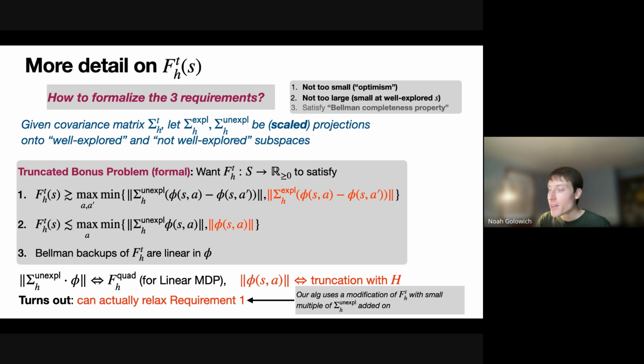The reason for this is a little bit technical, namely our algorithm actually used a modification of the bonus's FHT. It has a small multiple of the projection of the features phi into the unexplored subspace added onto it. And so we can basically decrease FHT by an analogous projection into the unexplored subspace, which leaves us just with the projection into the explored subspace. And that's roughly speaking why we can actually relax this requirement. But for now, you can just think of us as trying to satisfy these three requirements.